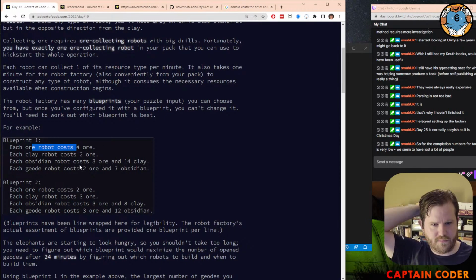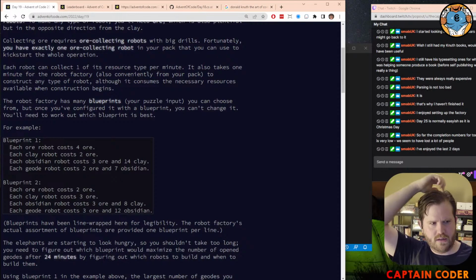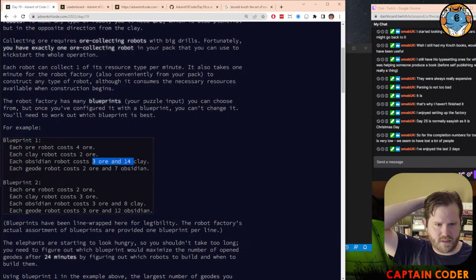Okay, so ore is what it takes to make all robots, but some take multiple types of ingredients. Obsidian robots always take ore and clay. Geode robots always take ore and obsidian.